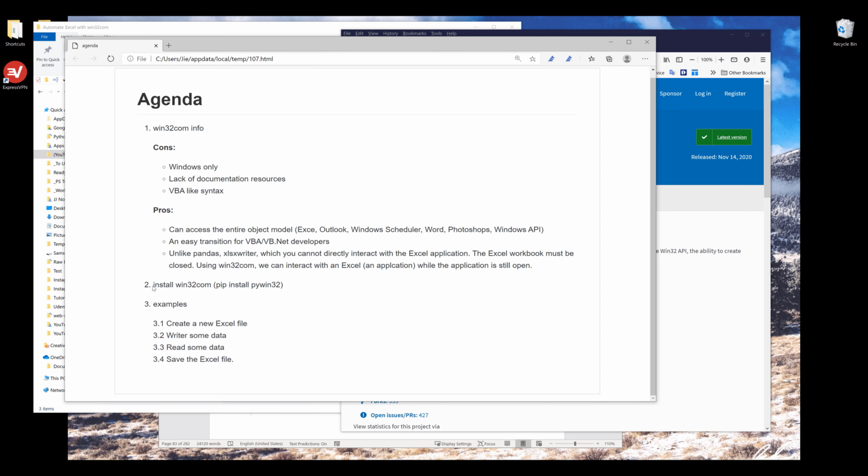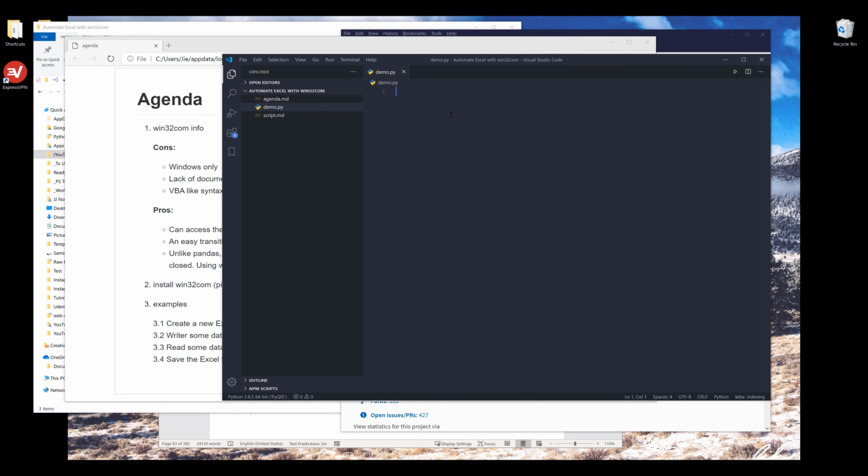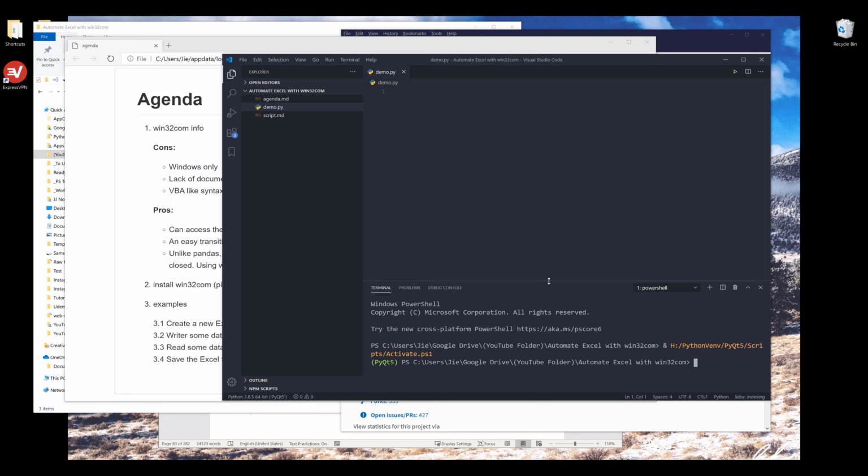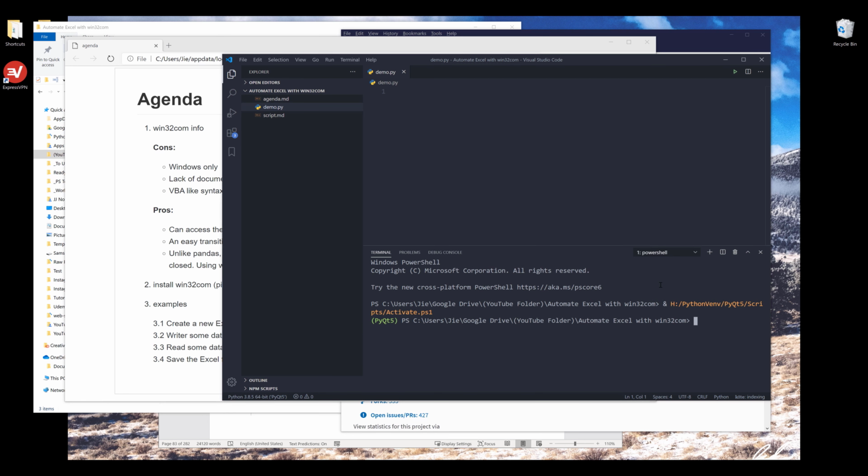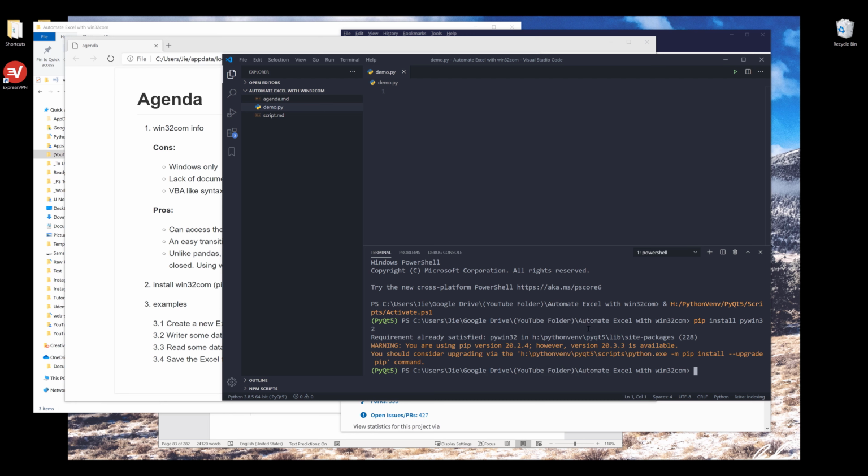Alright, so now let's go to item number 2, which is to install the library. Here, let me launch my command prompt. To install the library, you can use the command pip install pywin32. Since I already have the library installed, I'm getting the requirement already satisfied message.